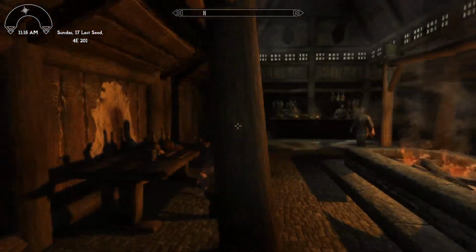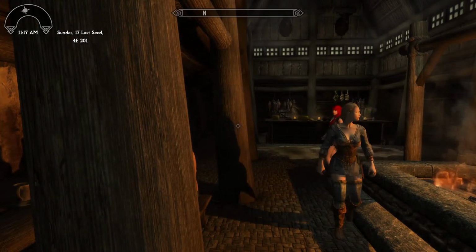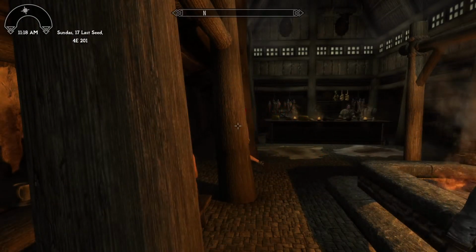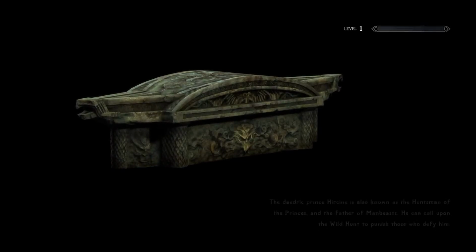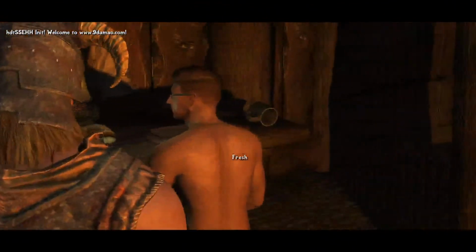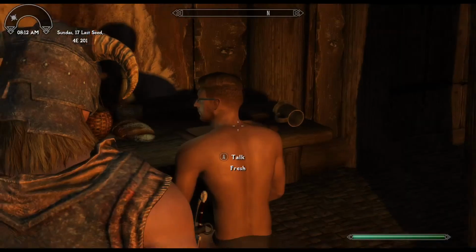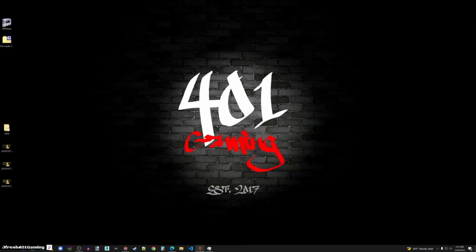And now it won't give me dialogue choices again. It's kind of crazy. And this thing's all jacked up now. I don't know what is going on right now. Quick load, see what happens. No, he should be talking. Something's wrong.